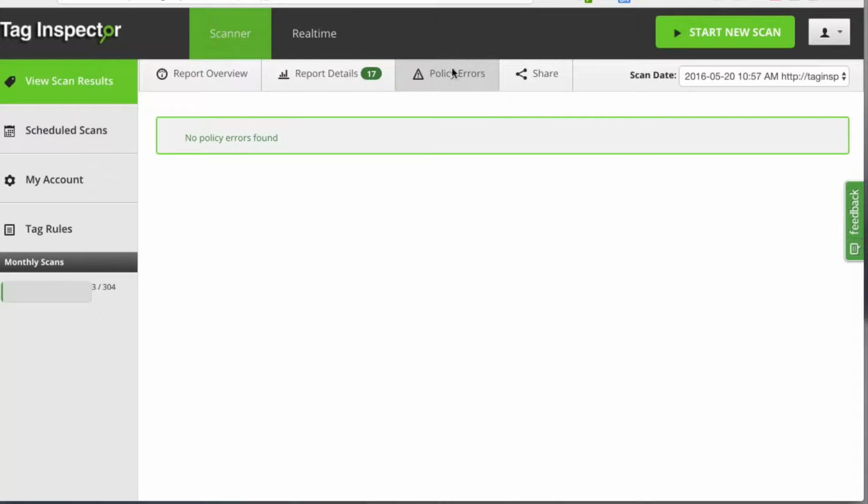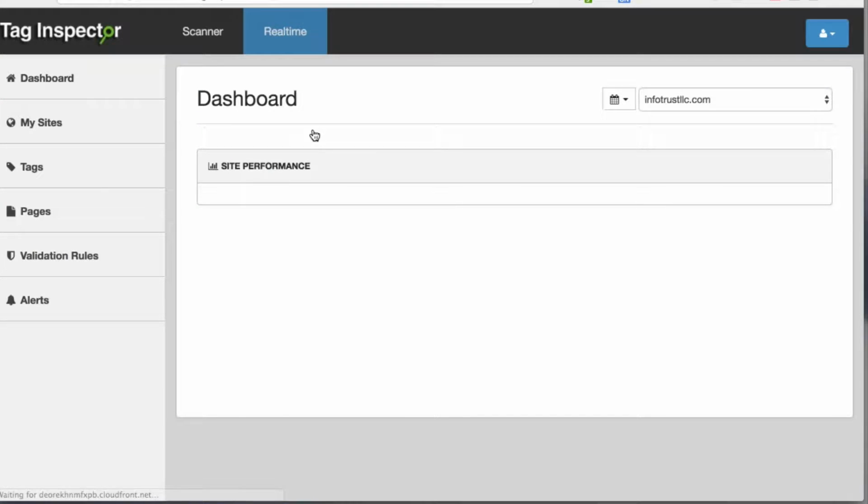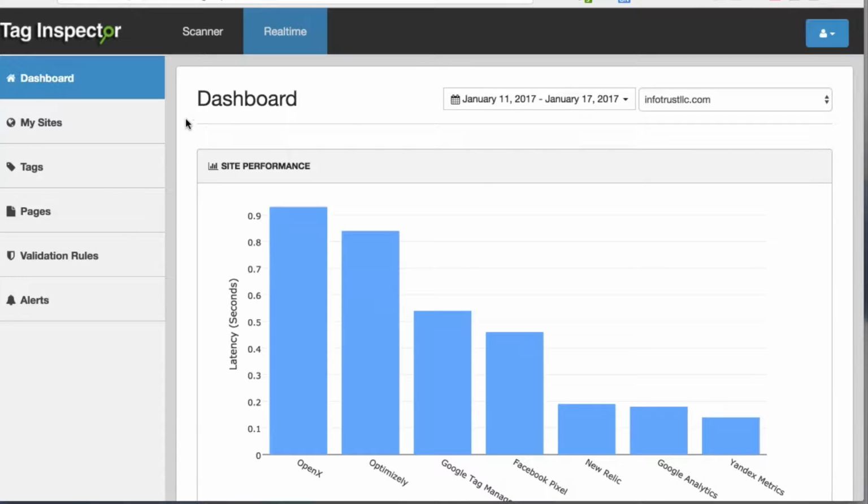Now, for more granular validation, that's where we get into our Tag Inspector real-time validation rules. And this is what I really wanted to focus on today. So Tag Inspector real-time, obviously, works a little bit different than the scans. With scans, our crawler is hitting each page, our scanner simulating a user, loading the page and then collecting requests. But it's still a simulation. It's still a scanner, under ideal circumstances, the whole nine.